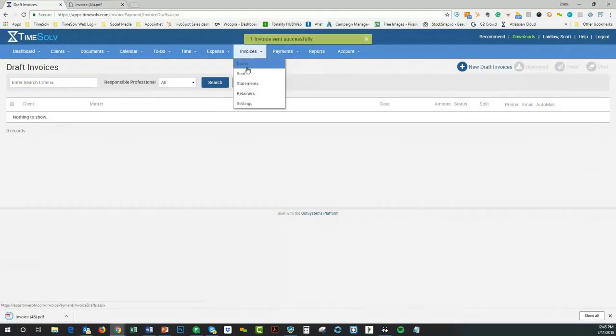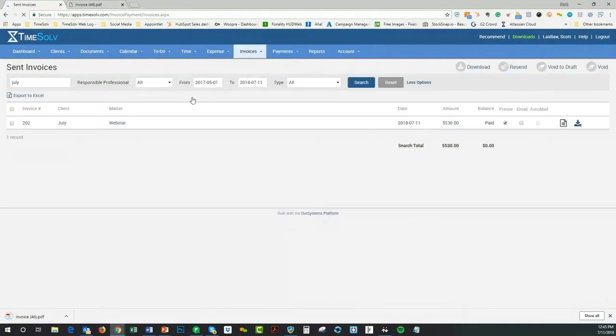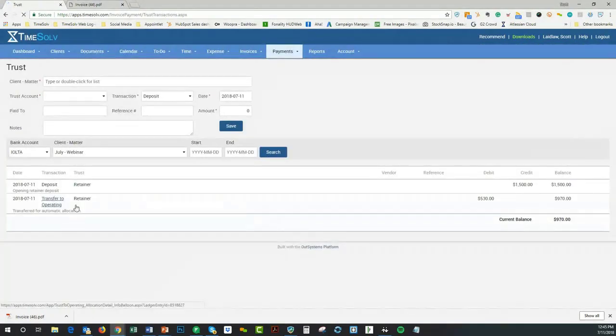Okay, now I'm going to go to my sent invoices. Notice that it's already marked as paid. It's already paid. I didn't have to do anything. If I go down into my trust, now it's showing that transfer to operating. You don't have to do that allocation.